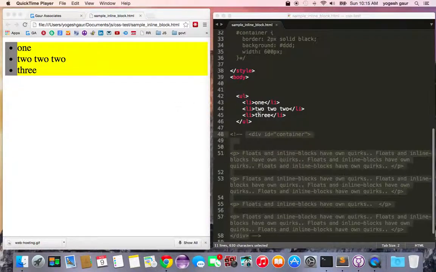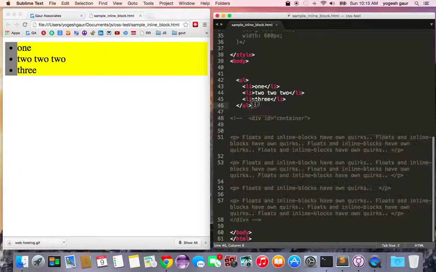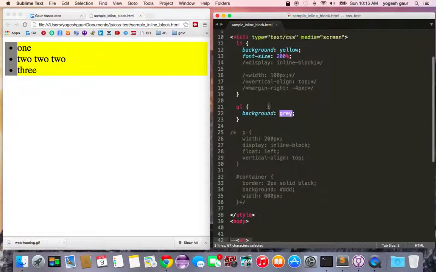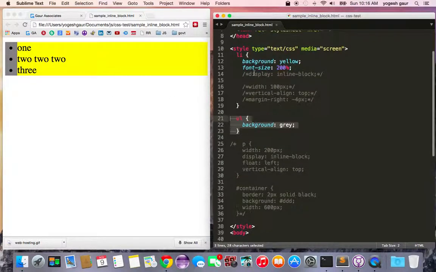I'd like to show you how to use HTML5 inline blocking and floats. Let's start with an example here. I've created an unordered list with three elements, 1, 2, and 3. I've given it a little bit of styling: the unordered list has a background of gray, so you can kind of see what's going on at the side, and the list element also has a background of yellow, and the font size is 200, so you can see it. This is the result of just this piece of code in HTML.